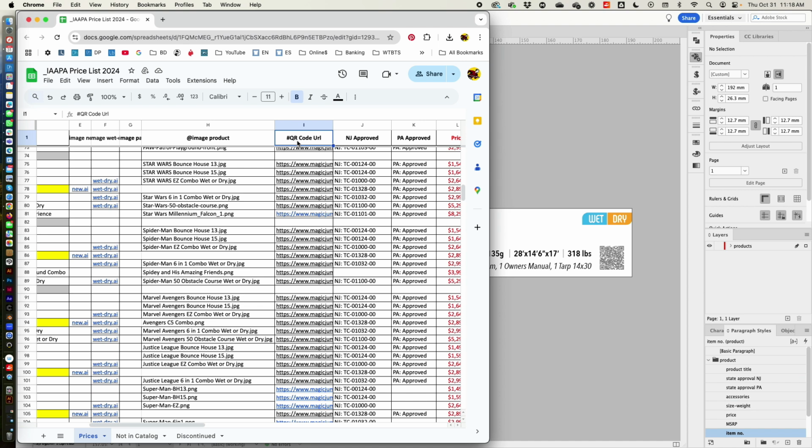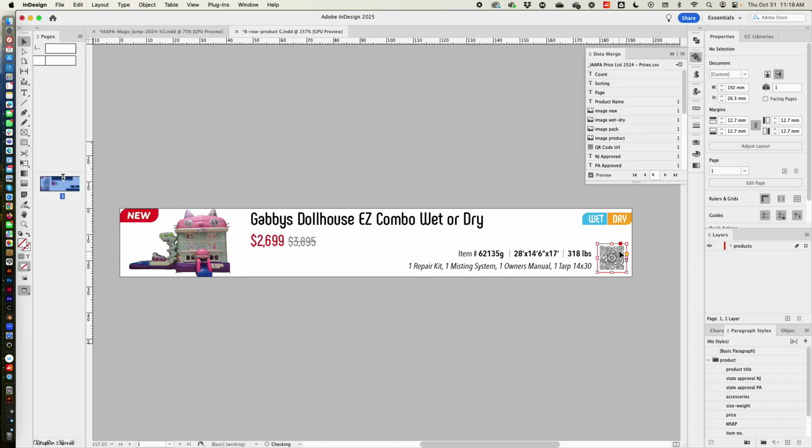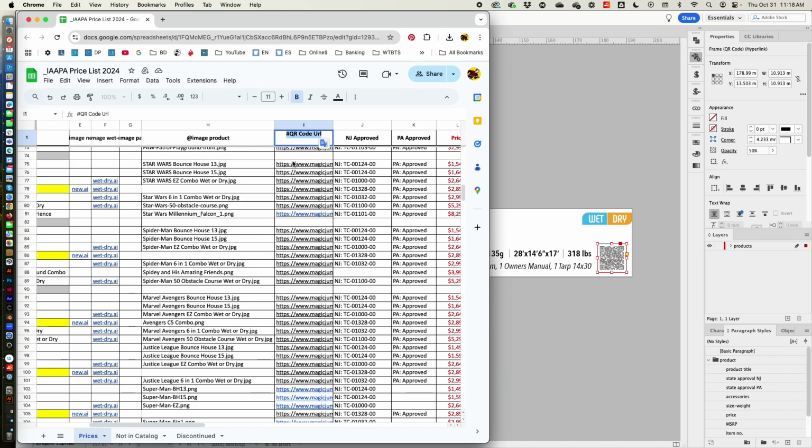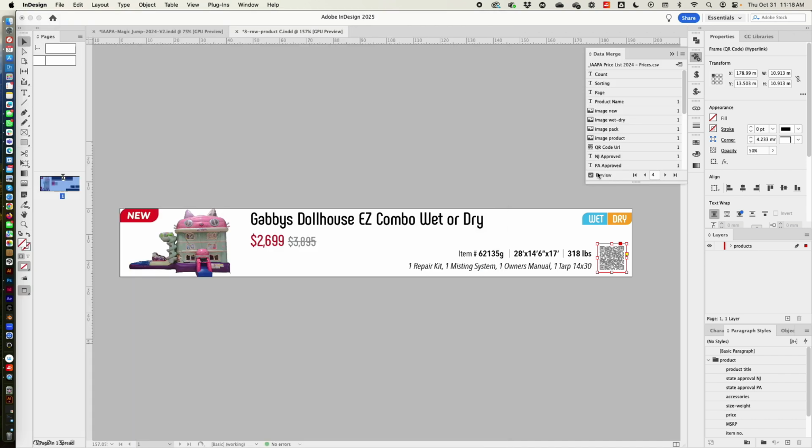Again, Google Sheets doesn't know what this means. This is something that InDesign is understanding from the CSV. So anytime it sees a hashtag QR code URL, then that is going to turn this data into the URL pulled from whatever data is inside this row.